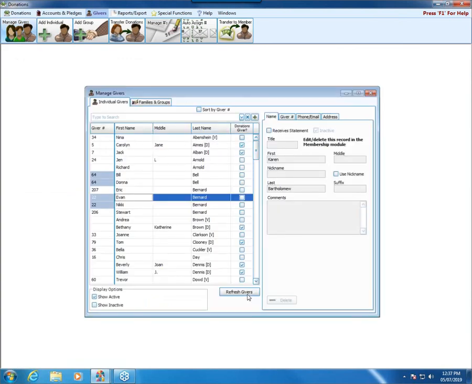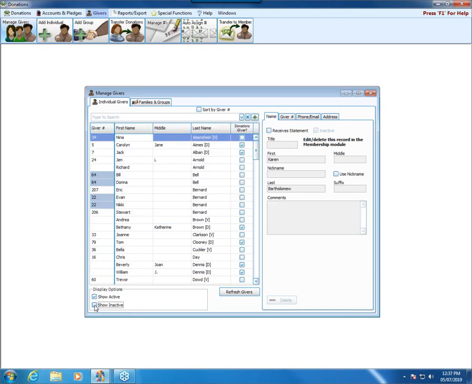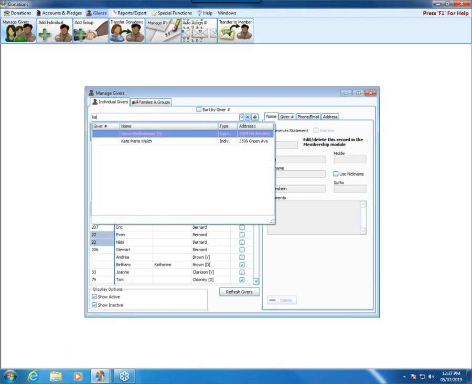And now I think I need to refresh my givers. Now notice I don't see Karen. The only way I'm going to be able to bring Karen up is by showing inactive in the lower left. And now I can see she shows in red.